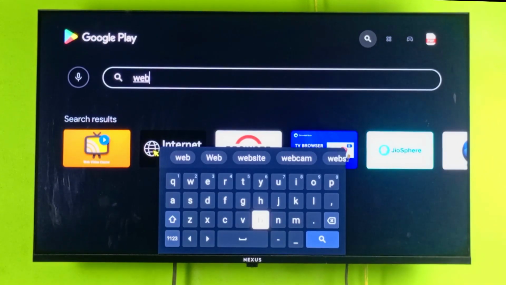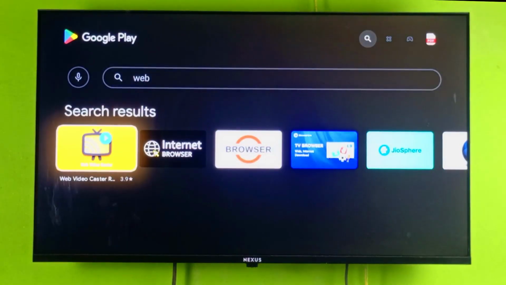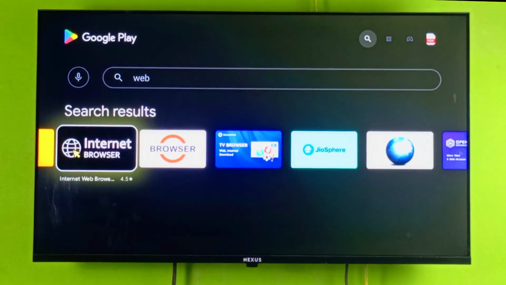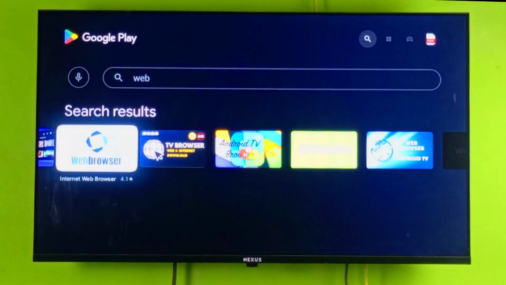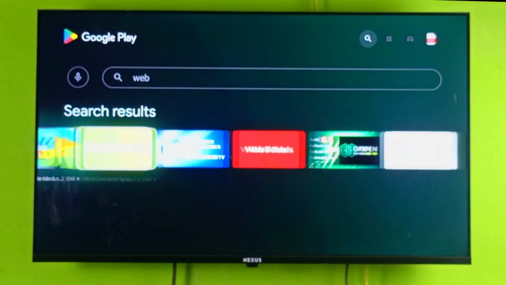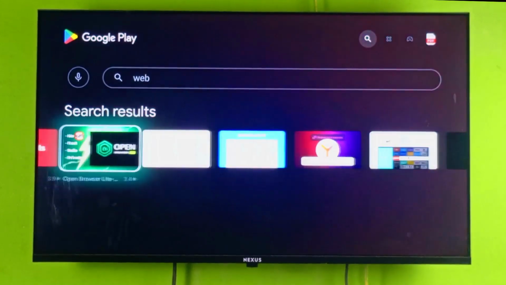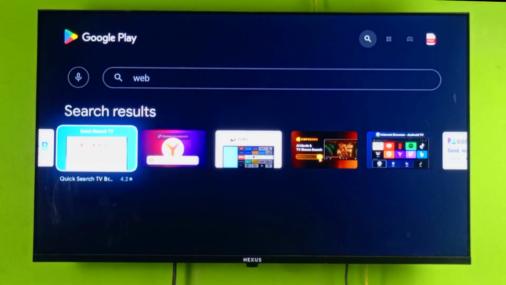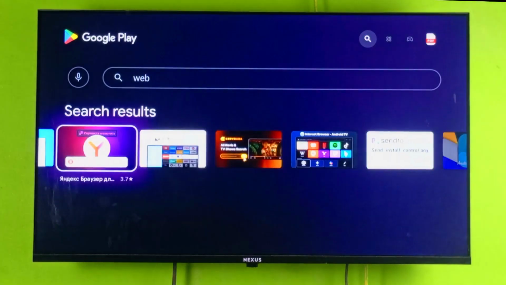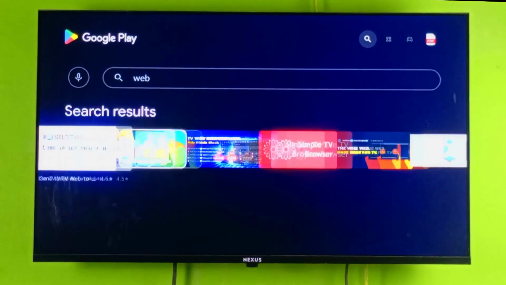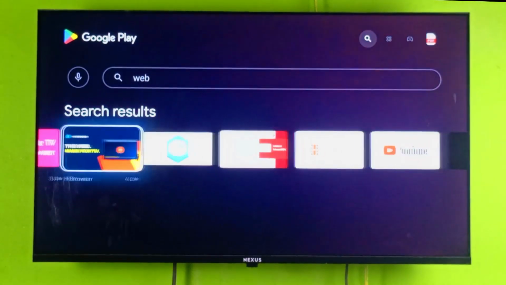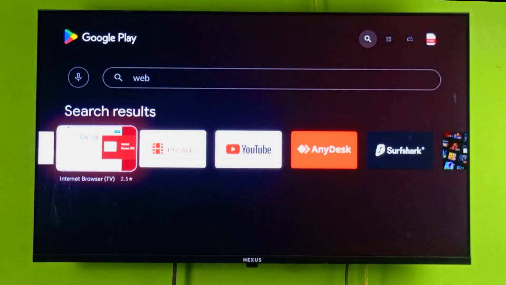Next, we want to simply click on search. Then you have so many options right here. You have internet web browser, TV browser, and so on. There are different types of browsers that you can install on your Google TV and start browsing the internet. You can see this one right here. This is Quick Search TV. It's another web browser, and this is another one. The more you slide, the more you see different internet web browsers that you can use right now. This one here also, internet browser for TV. You can download any one of them.